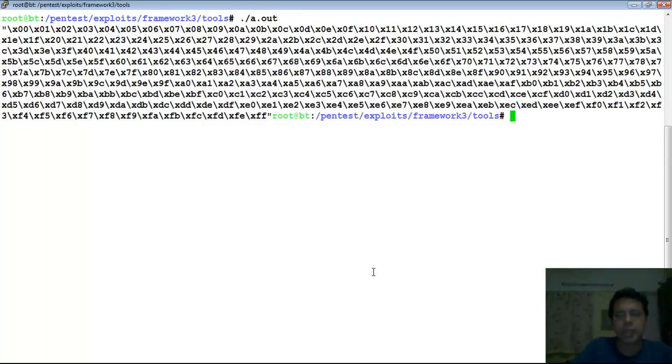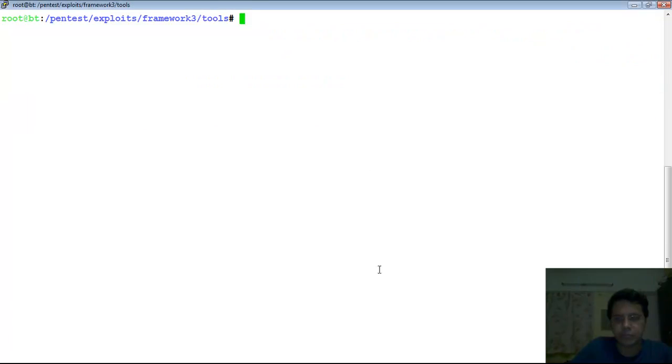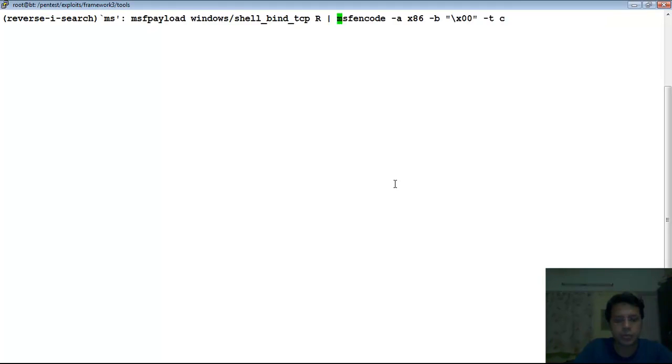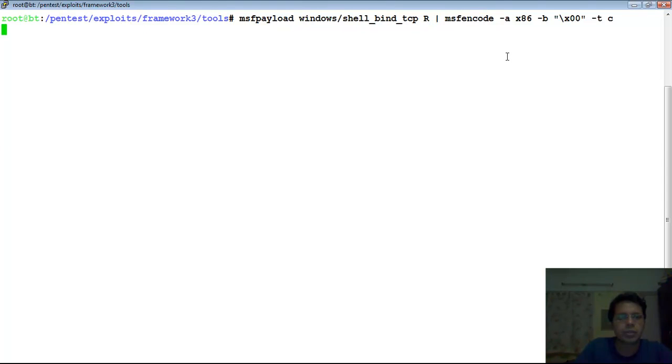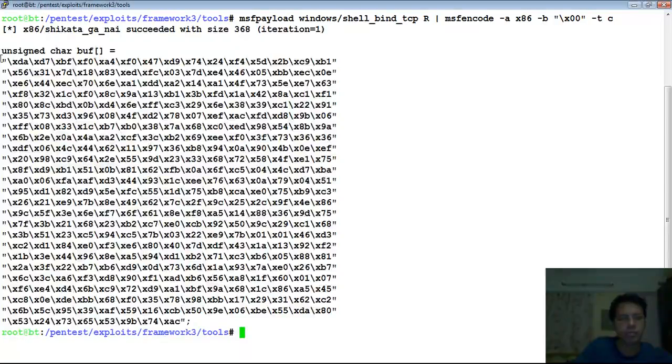So now, as expected, the next step is to take help from MSF payload. Let's quickly look at the options we have. What we need is MSF payload, reverse TCP. And I think the bad character we are interested in is 0x00. So let's go ahead and run this and get the shellcode.